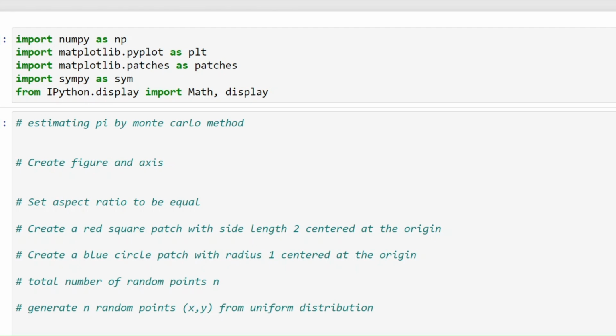So we'll start by downloading the requisite Python libraries. In particular, this library, matplotlib.patches, will be imported as patches to draw a square and a circle. So let's get started. I'll initialize a figure. So the first attempt is to draw this square and circle.